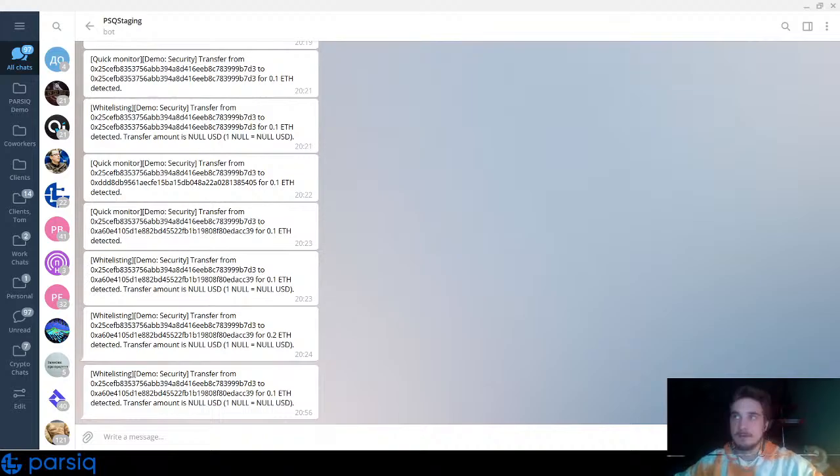Basically, all I wanted to show you here was how to set it up and the mere fact that it works. And if you have your own web app, you can connect it to PARSIQ and use all the data and notifications from PARSIQ.